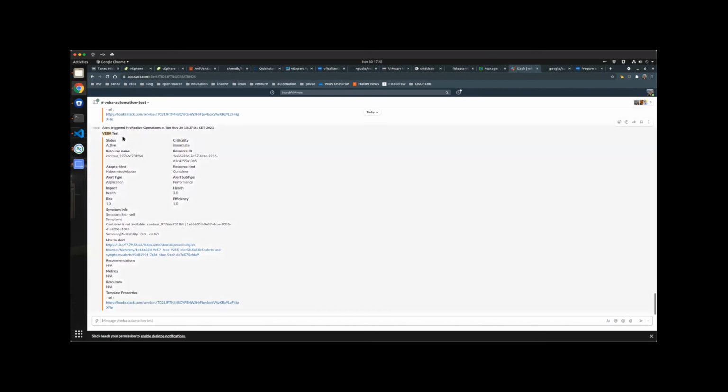So I have a Slack channel here, and I can see that my Contour pod, for example, Contour is our Ingress controller, had a problem recently, and this particular alert was raised that the container wasn't available anymore. I think that was due to a restart, and I was notified.